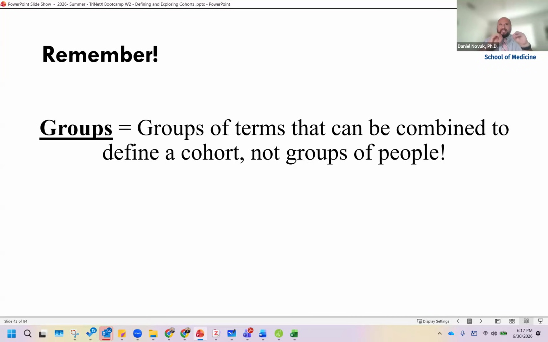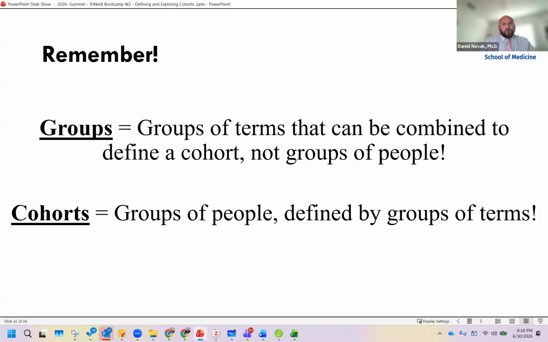Those groups of terms can then get you a cohort, which is the group of people, but it's more like an abstraction, right? The group is an abstract description of terms that relate to actual people. Cohorts are groups of people defined by terms. So that's really the main thing to understand: when we're talking about term groups, we're not talking about the actual people. We're talking about an abstract representation. When we're talking about cohorts, we're talking about the actual people represented by those term groups.